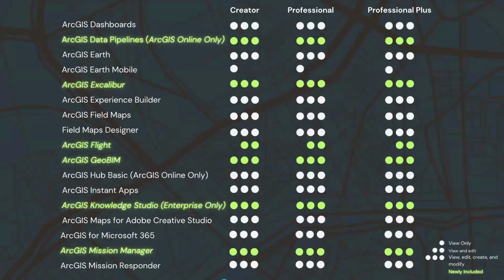Now, these are some of the applications that are now included in the license. I'll focus more on the newly included in the license types. So ArcGIS Data Pipelines in ArcGIS Online is now included within the user types, from the Creator level all the way up to the Professional Plus. And you can view, edit, create, and modify.